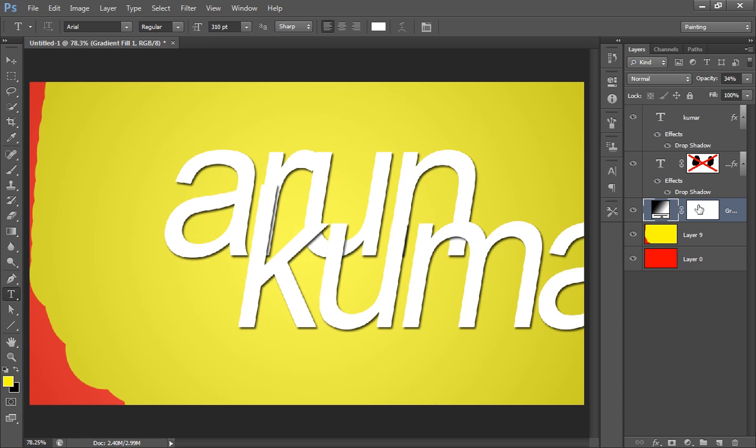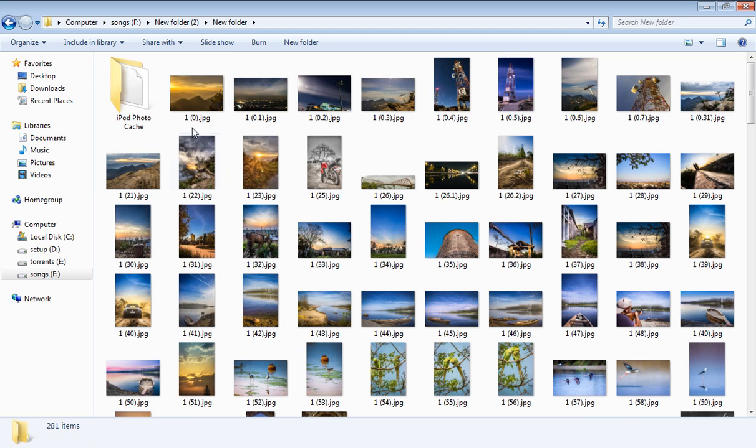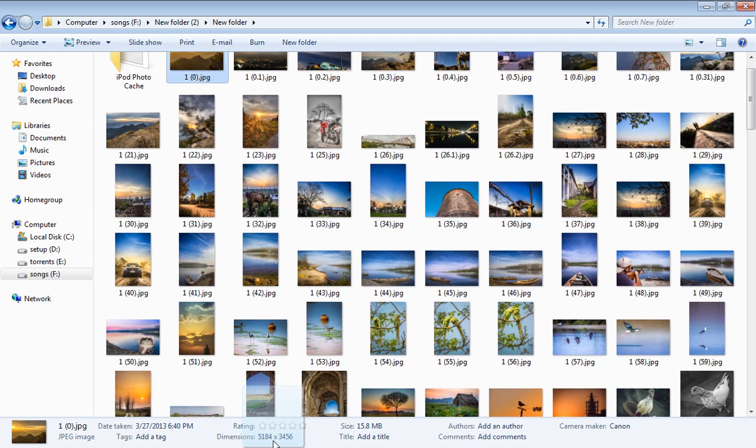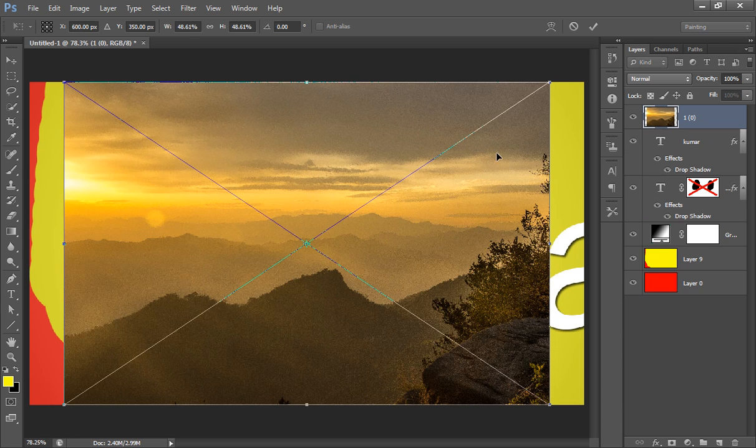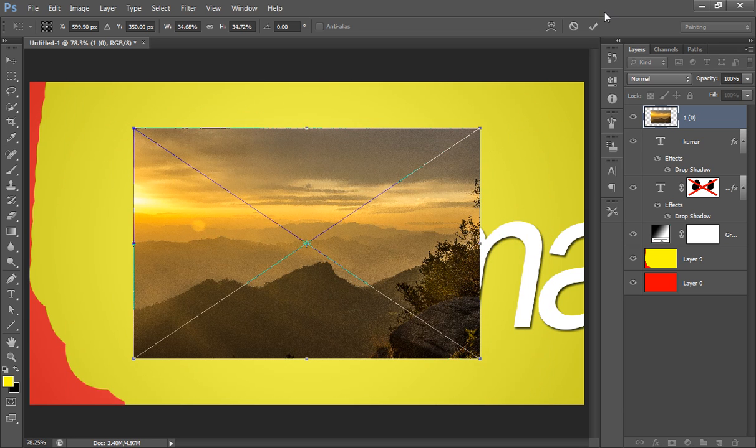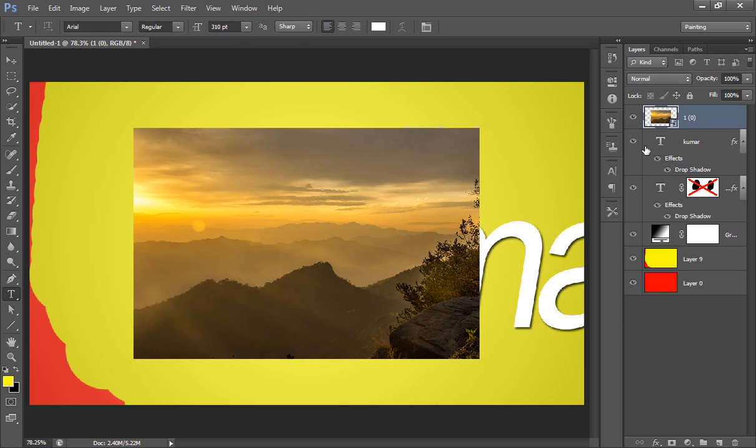If you want to add an image to this, I will go to the folder directly, choose your file and drag it into Photoshop, and this file will automatically come here. So in this way you can put your image directly into the project.